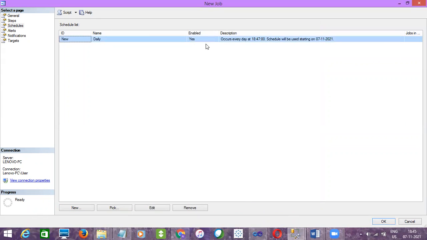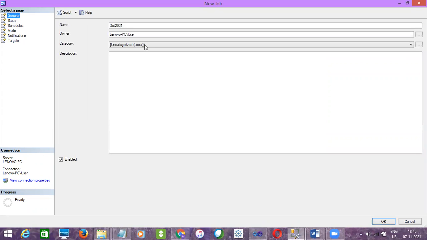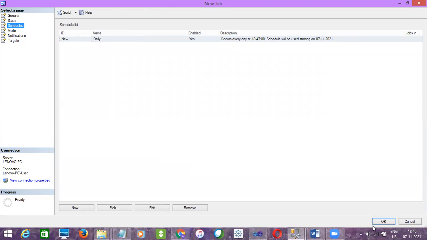This is the schedule, and you can see the description here: occurs every day at something. The rest you can leave, it is not useful. You just need to consider the general type, which is the naming convention, who the owner is, the steps, what exactly you need to execute, and then the schedules. So click on OK.